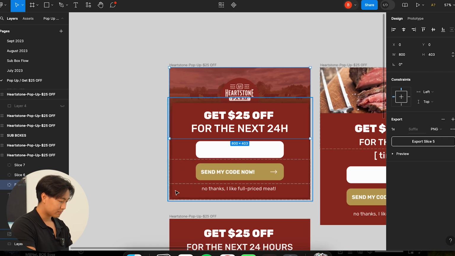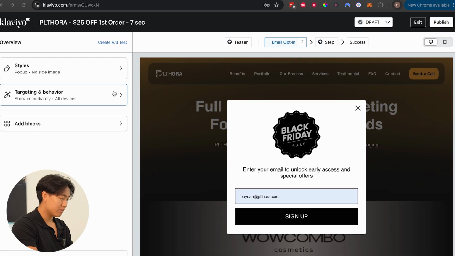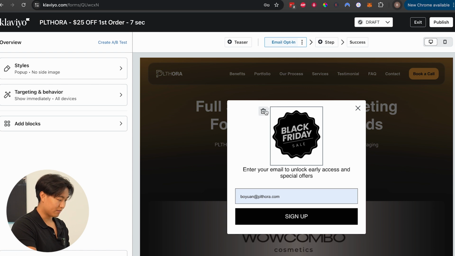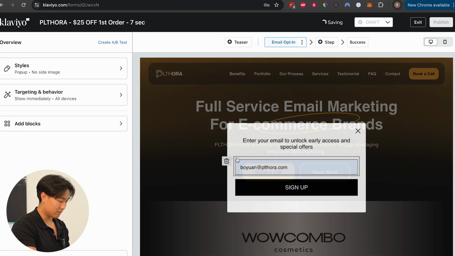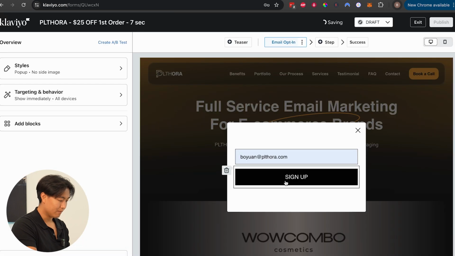Anyways, so next thing is you're going to want to export this slice right here, the "No thanks, I'd like to pay full price." Boom. So you're just going to hit export. And now that you've exported the slices, it's time to upload everything. So first things first, you're going to want to delete these blocks because we're not going to have any text blocks on our pop-up. The only thing we really need to keep is just these two elements.